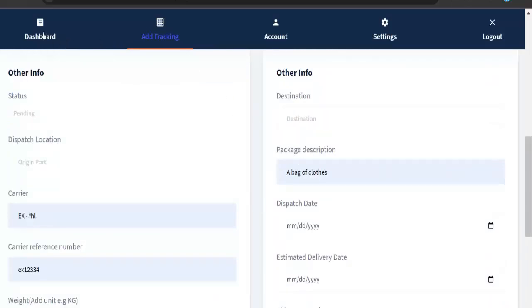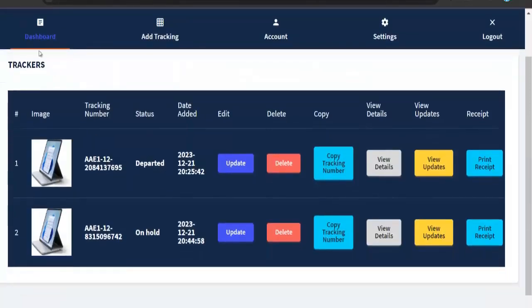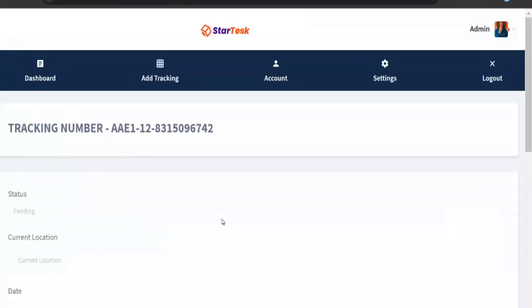Now next I'm going to be showing you how to create an update to a parcel that you have already created. Now this is a parcel that I have already created, and you can see it's on hold. So I'm going to show you how I can update this parcel. Like for example, I said it's moving from Denmark and it's going to Australia. Now from Denmark to Australia, it's a long journey. Now where is the parcel currently now?